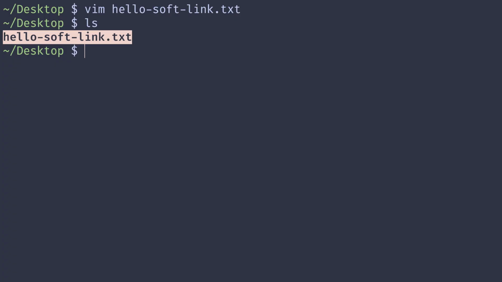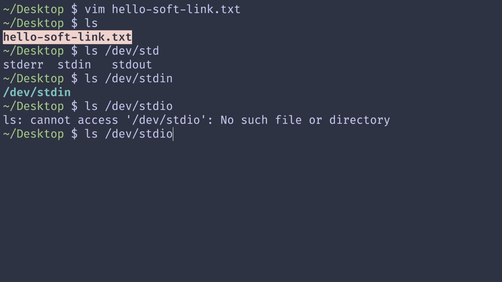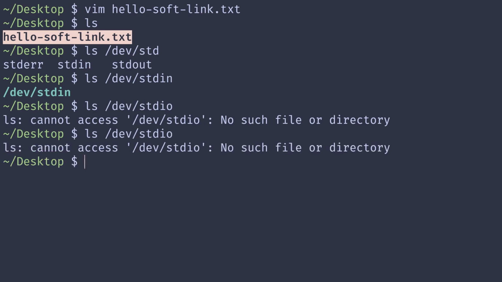An example of this would be /dev/stdout. This is a symbolic link, and if I were to follow this link, it would be another symbolic link. So you can try that on your own time, but there are cases where you have recursive links.